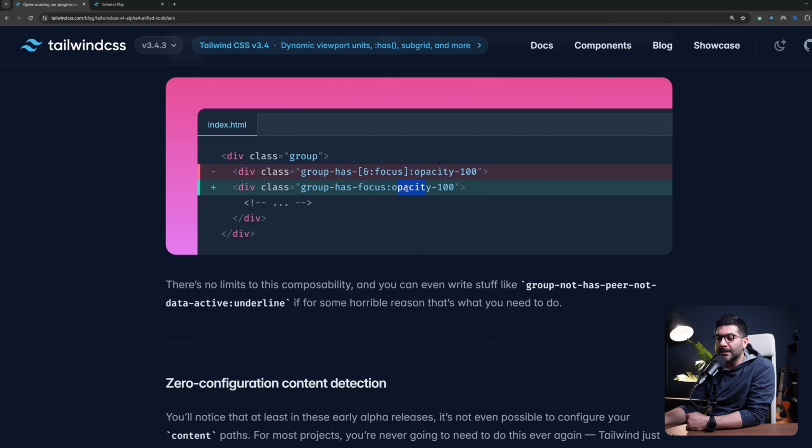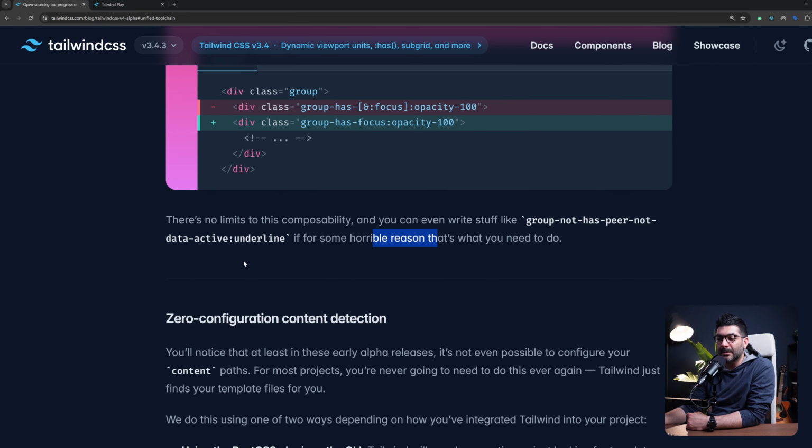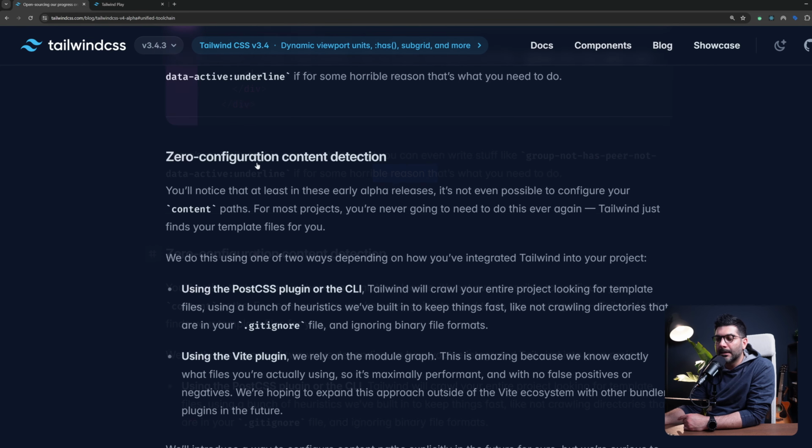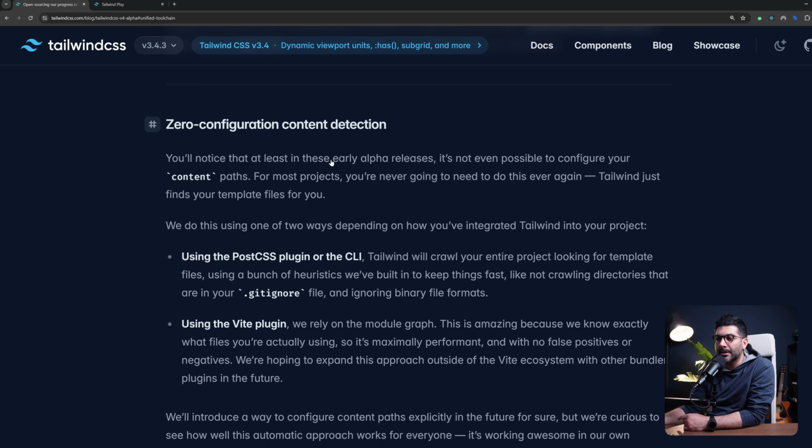Now, this doesn't stop here. You can compose anything. There are no limits to it. So you can literally go group, not, has, peer, not, and the rest. If for whatever reason you need to, you can do that. That's also interesting.